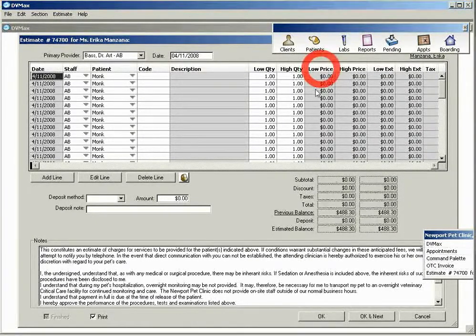In addition, there is a low price versus a high price. If it's a surgery for which there might be a range of prices, you might not know exactly how long that procedure will take you. So there might be a low price as well as a high price, so that the client will be given a range of fees for this estimate.